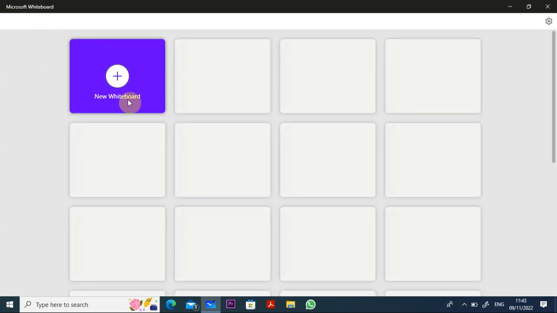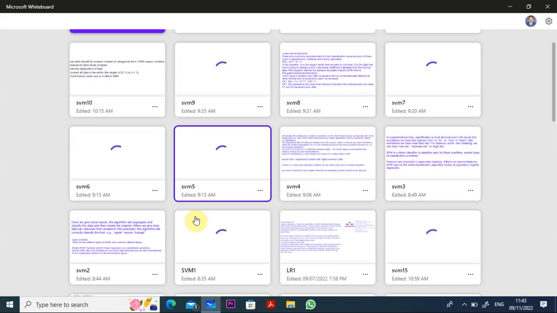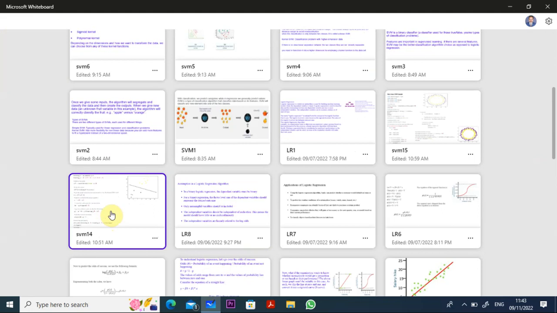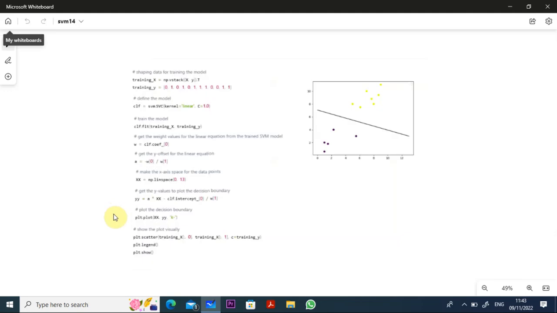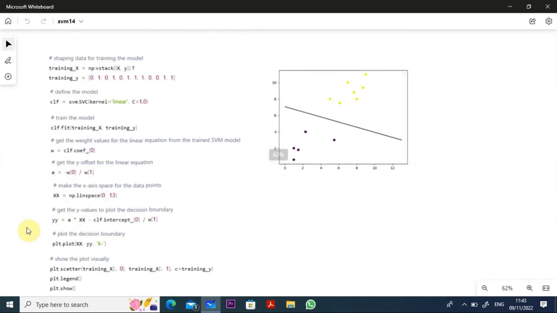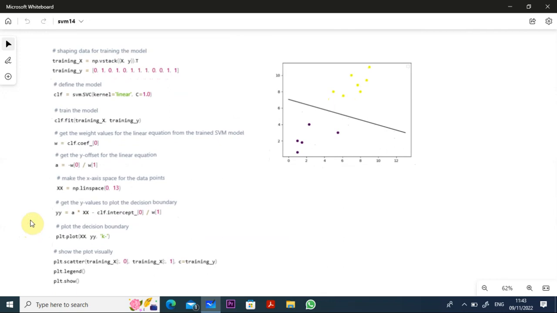Then we move to slide number 14. Here, how do you go for the classification? Let us see. Now shifting the data to training the model. Suppose we divide into training of x using np.vstack, and training of y, we did it like this. Then defining the model, clf is the model, svm.SVC, and we are using a linear kernel, because it is linear data, and C is equal to 1.0. What is the C here?